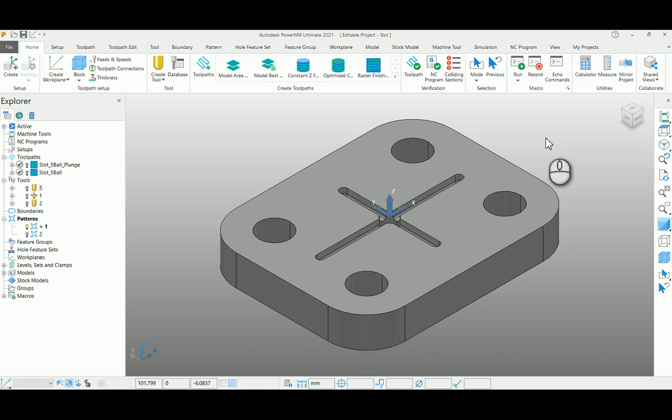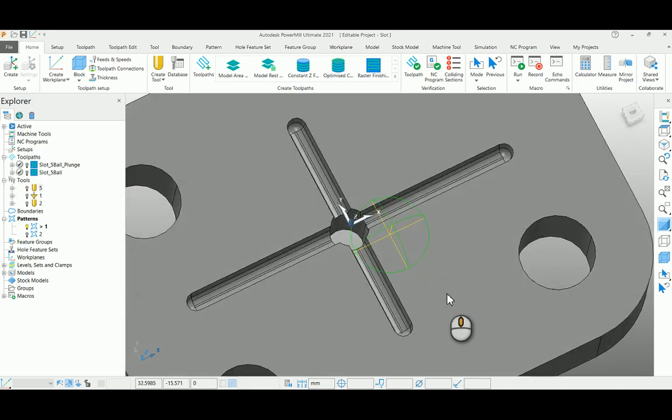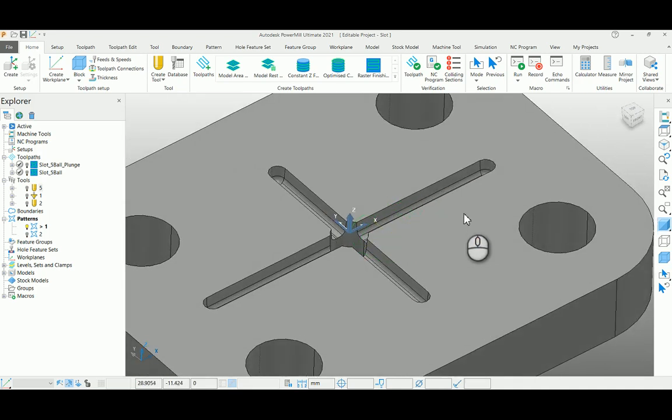Autodesk PowerMill has an efficient macro to generate slot machining toolpaths. For example, here we have a runner profile, and most programmers or users will generate the program at the center of the runner in order to reduce the cycle time.